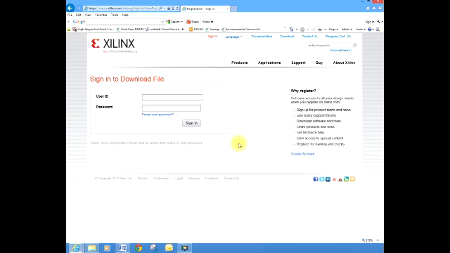Here they want me to sign in. I already have a user ID and password, but if you don't have one, then you need to go over to the little place down here saying create account. Click on that. It'll ask you to input your name, your address, phone number, and then you'll create a user ID and password from that. Doesn't require a credit card, doesn't require anything else other than your name and address and phone number.